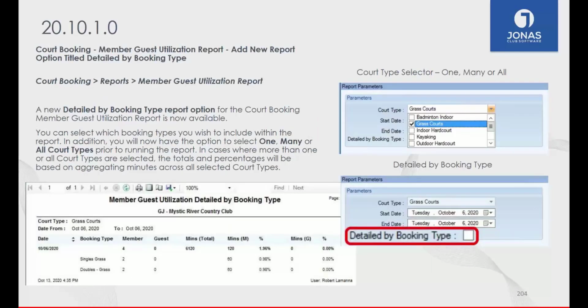Next one here is the member guest utilization report, very similar to the last utilization report I showed you. But now you can choose which courts you want to include in that report, and you can also detail it by booking type. So when you run this report to see what we're using our courts for, you can see how many singles you had out there, how many doubles, how many lessons, and you can include all those in the report.